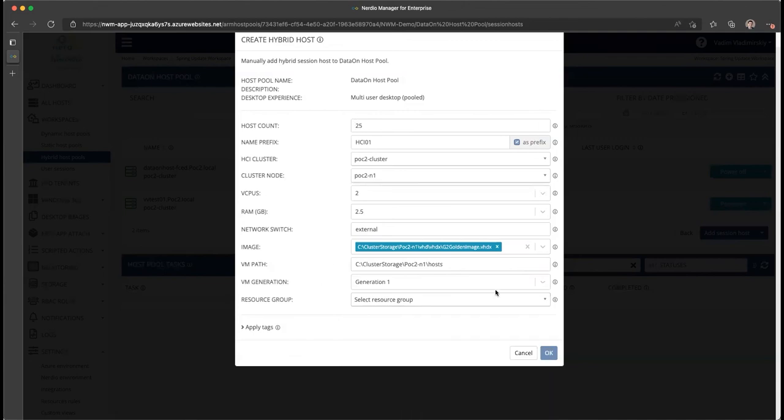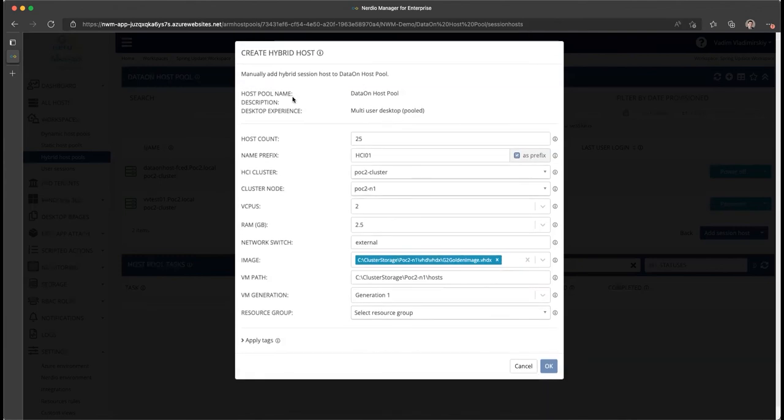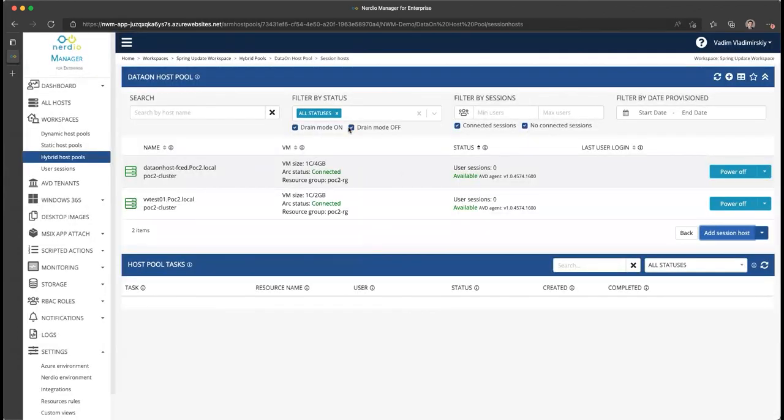Once we click OK, this is going to create these 25 VMs. And those VMs will be created on premises, automatically joined to the domain. They will be registered with AVD, and they will come up in this list and look just like this. So that's our step number 3. So step number 1 is linking the cluster. Step number 2 is exporting our image. Step number 3 is creating a host pool and creating session hosts inside.